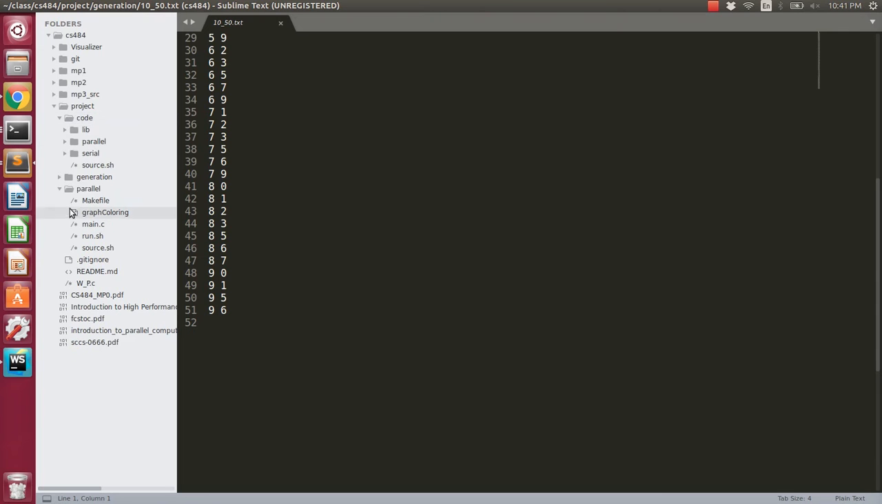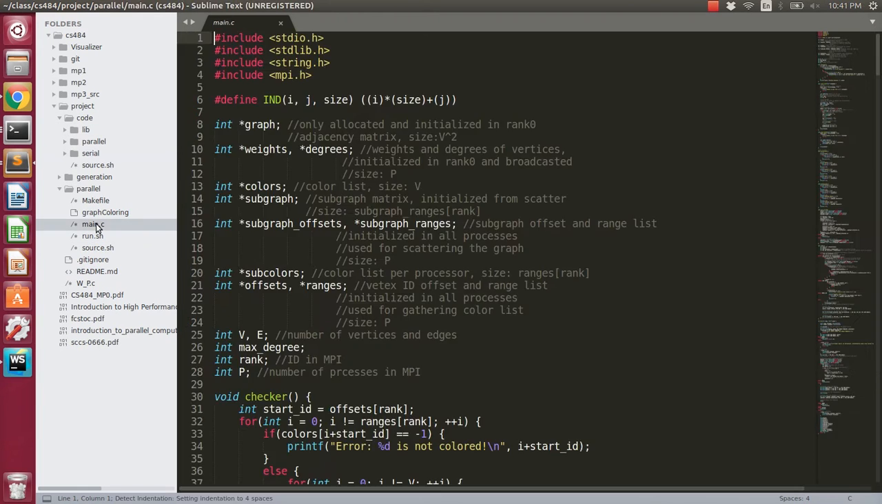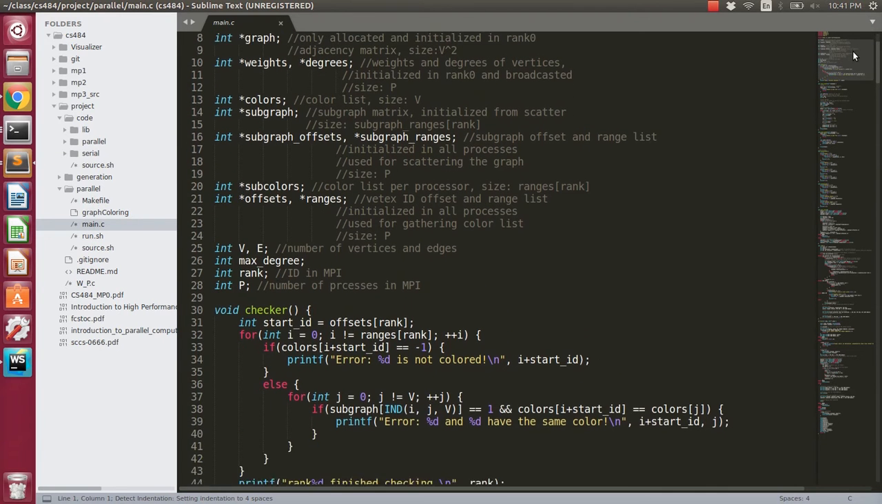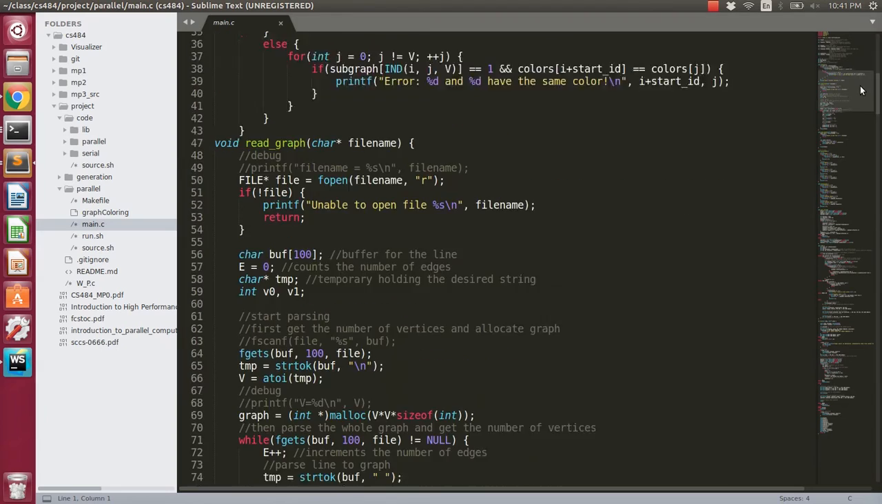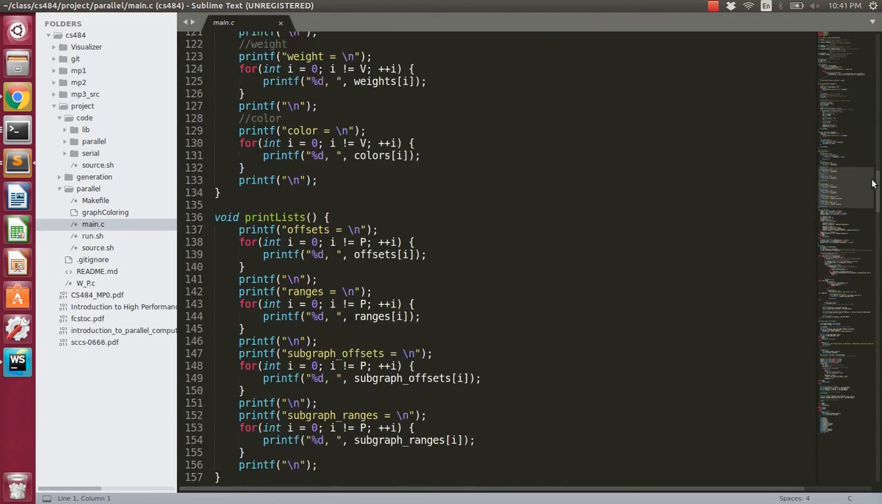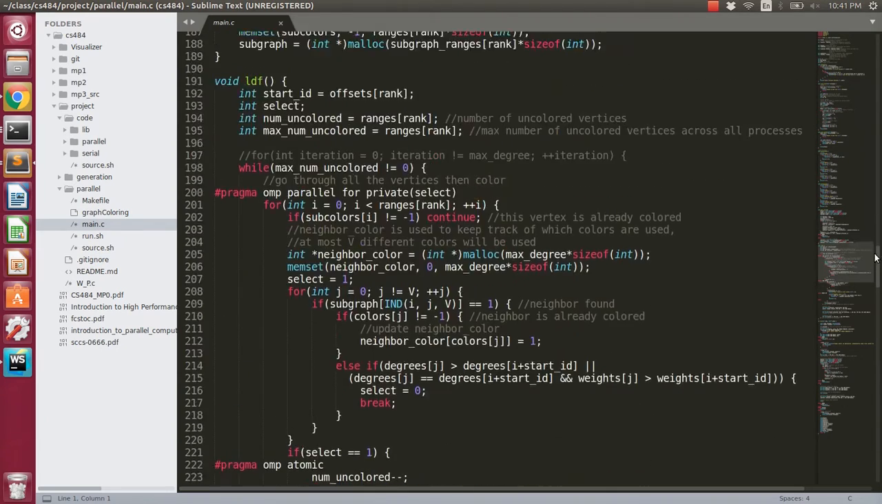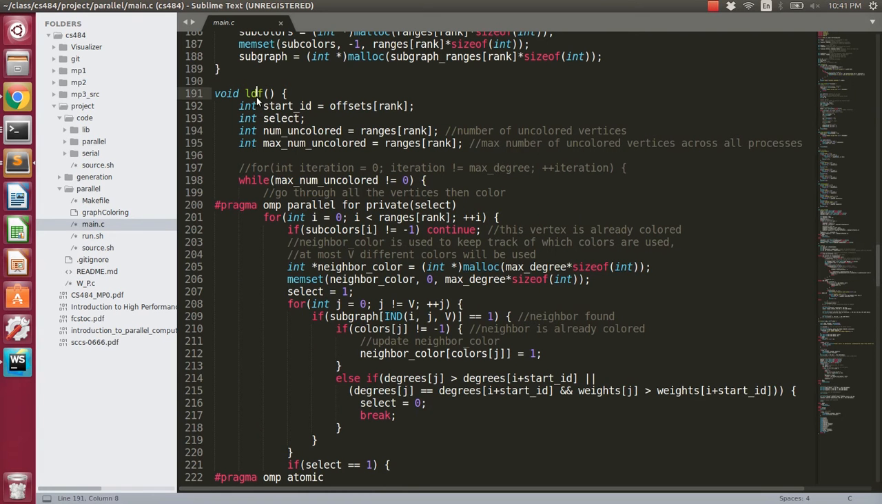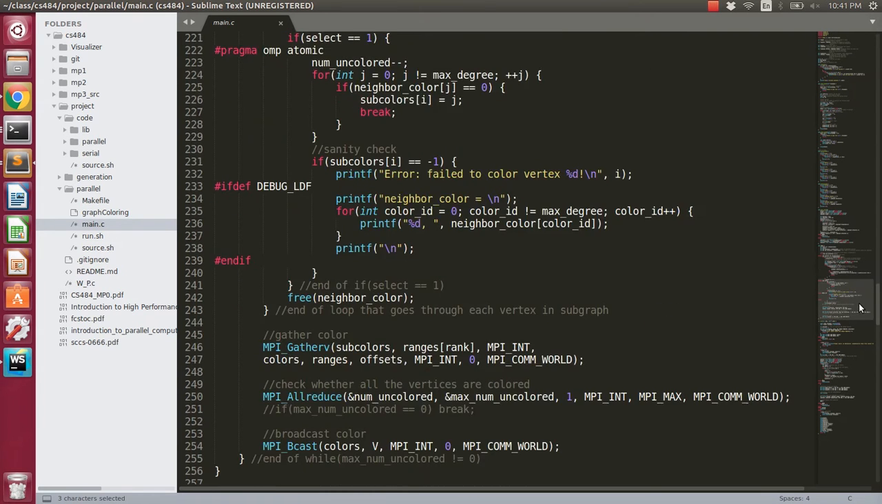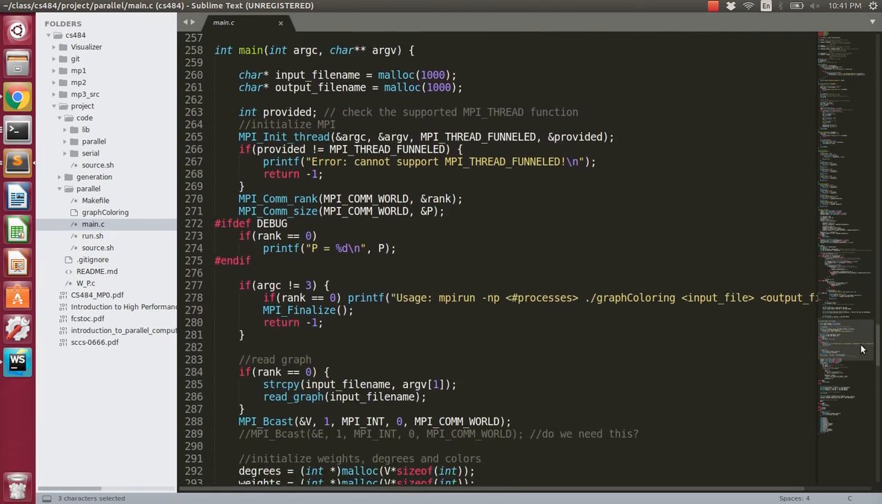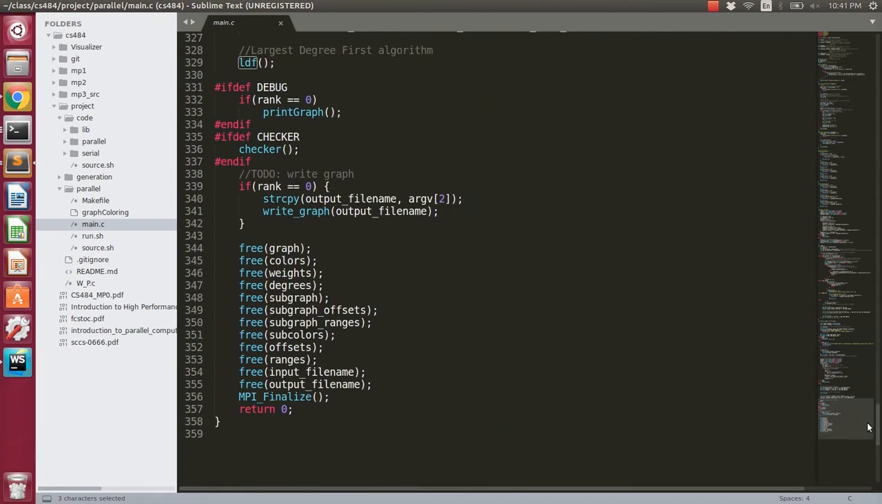The main part of our code, the second part, the parallel part, is that we use largest degree first, as Yushen has already covered. We read the graph, then initialize both the OpenMP and MPI threads, and start working on the LDF part and output the correct output.